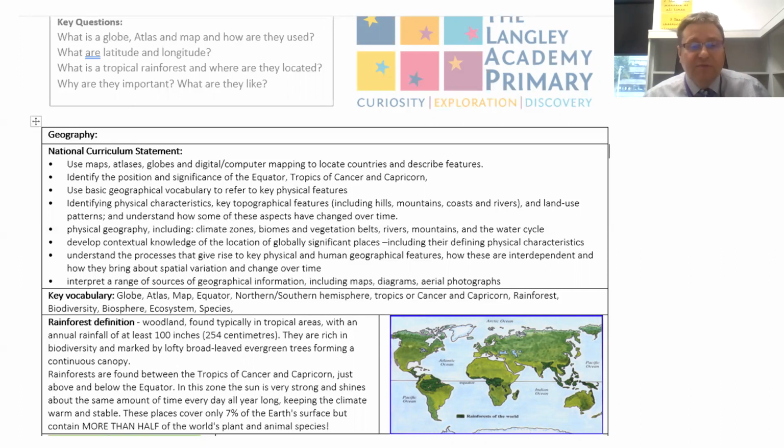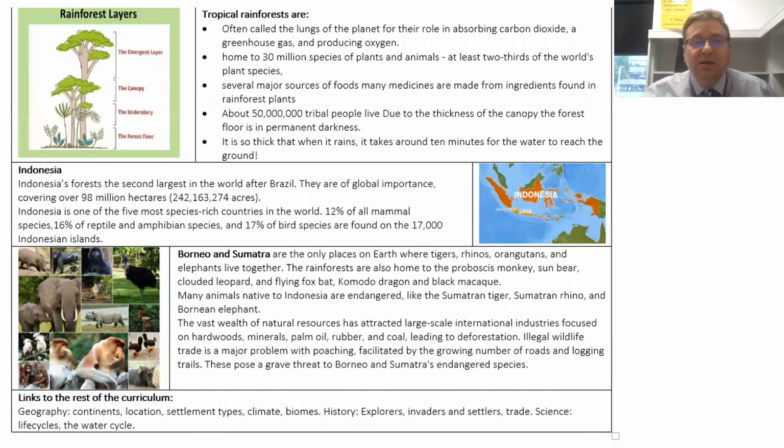These spaces cover 7% of the Earth's surface, but more than half of the plant and animal species in the world are actually found in the tropical rainforest. So they are really, really biodiverse, and that's why they're so important. They have a rich biodiversity, large leaves, huge canopies, etc. And we've looked at that before, but that's what we're studying this term.